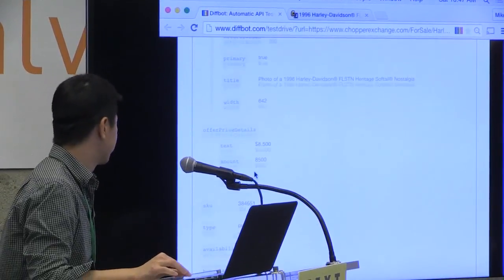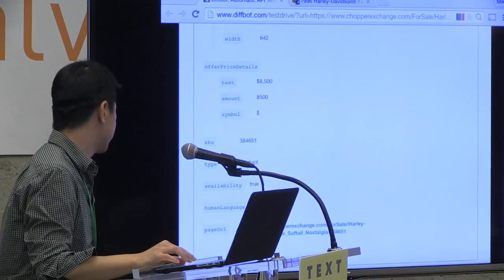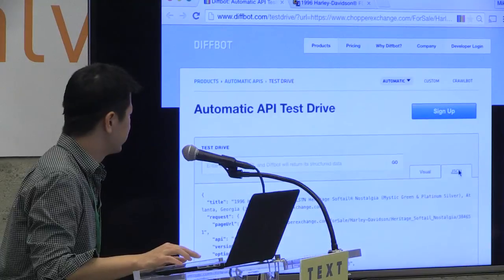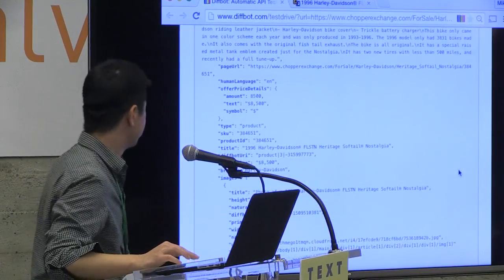And the image has a caption. It's determined that there's an offer on the page, an SKU. I think there's more too. There's a JSON view. Human language: English, that's an easy one.